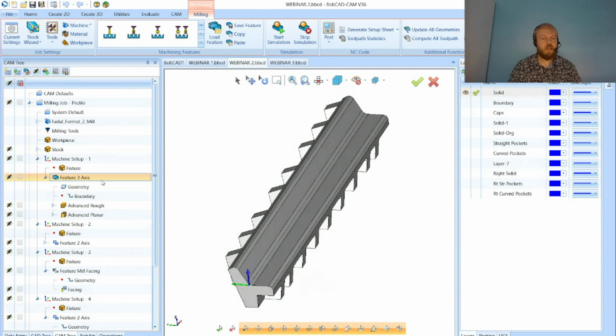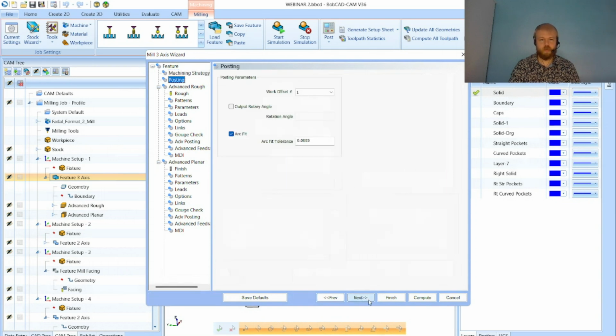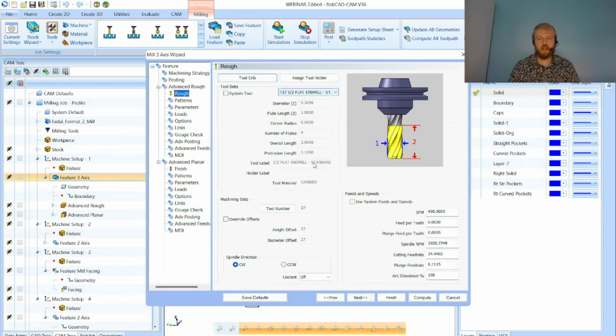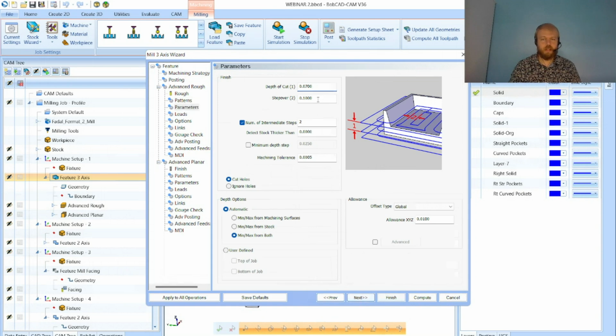So if I go into the feature for this first machine setup, we created an advanced roughing operation and a planar toolpath. Set our work offset number. Set our tool to start with. It's a 1/2 inch flat end mill. Set the spindle RPM and cutting feed rate. Next, we have our cut pattern. I just have it at offset out. So it starts, works its way in, and just steps over until it gets to the edges of the part there. We've got a depth of cut, step over amount, the number of intermediate steps.